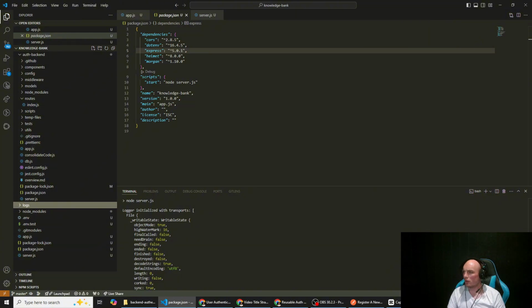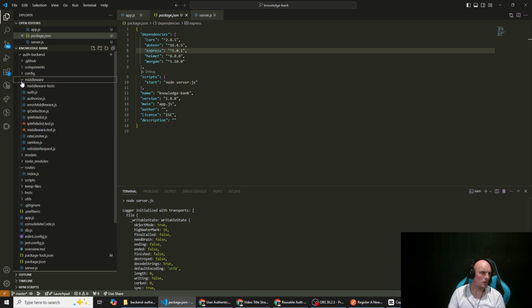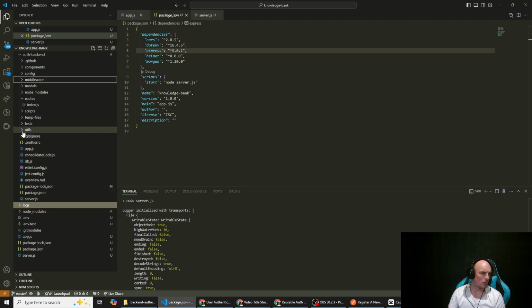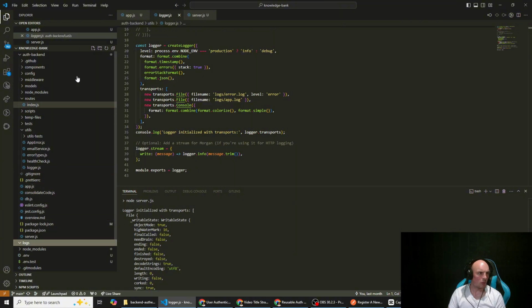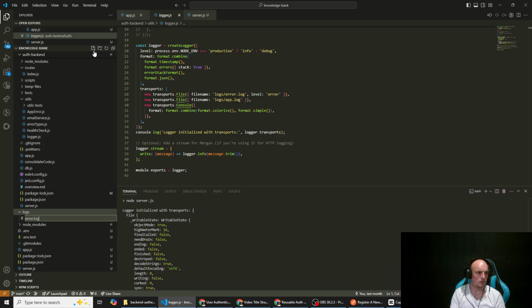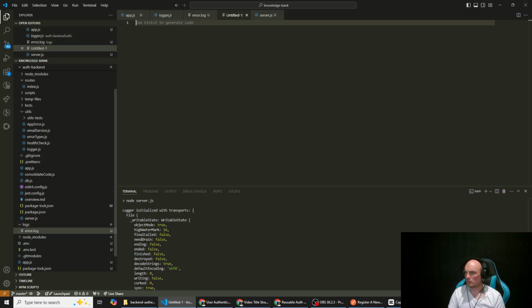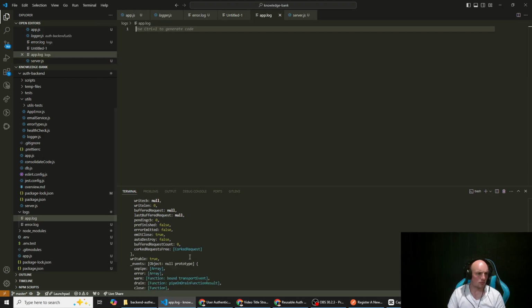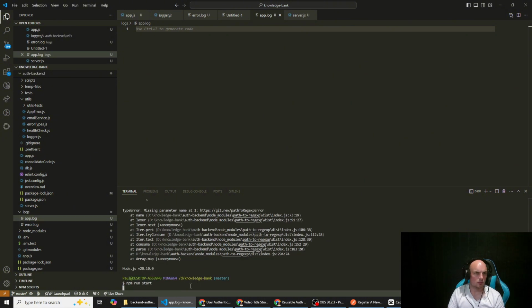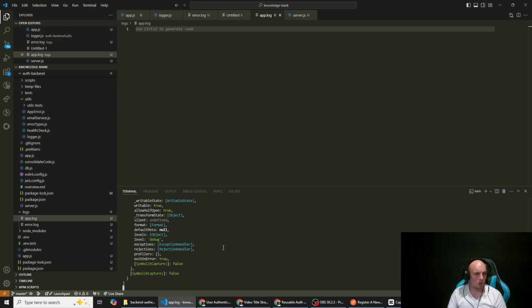Logger is trying to write to error.log and app.log. So our logger functionality, maybe we've got to create those error.log files. Don't know if that is related, but we can try. This is a little bit more complex than I really hoped.